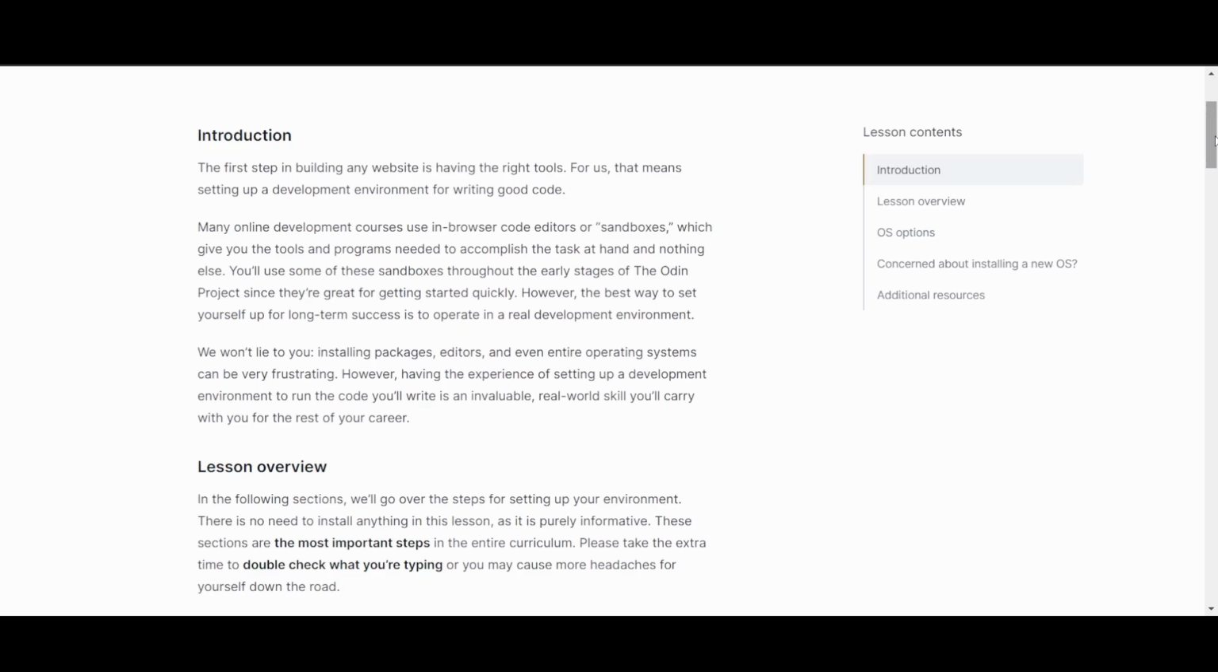Many online development courses use in-browser code editors or sandboxes, which give you the tools and programs needed to accomplish the task at hand and nothing else. You'll use some of these sandboxes throughout the early stages of the Odin Project, since they're great for getting started quickly. Sandboxes are fantastic for beginners because they simplify the initial learning curve. They provide an environment where you can focus purely on coding without worrying about the underlying setup.